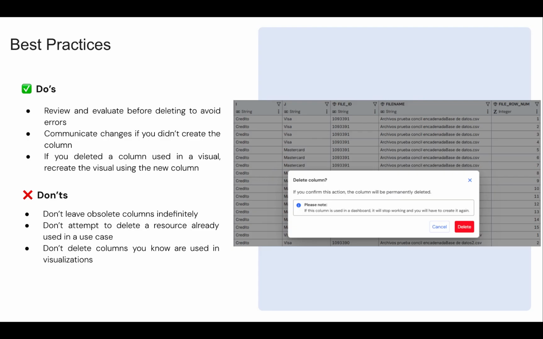One more thing to keep in mind. If a deleted column was being used in a visualization, like a dashboard or pivot table, that visual will most likely stop working properly. So it's important to coordinate the removal and plan for rebuilding those visuals if needed.